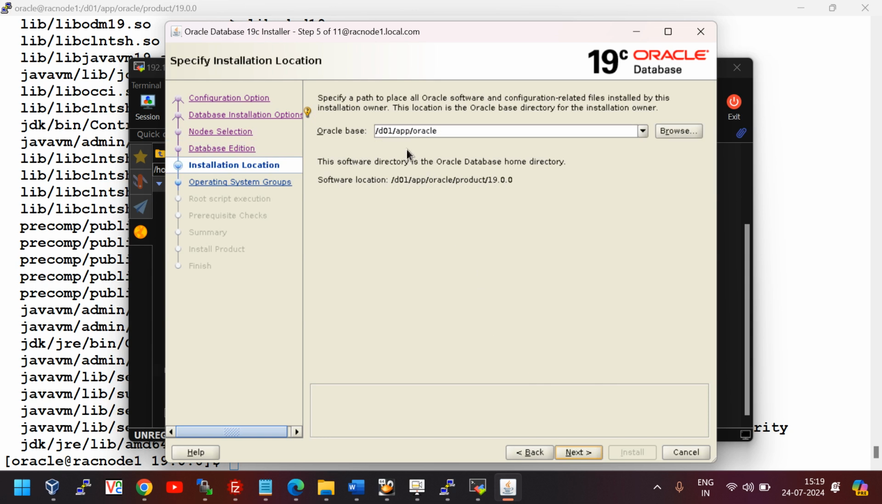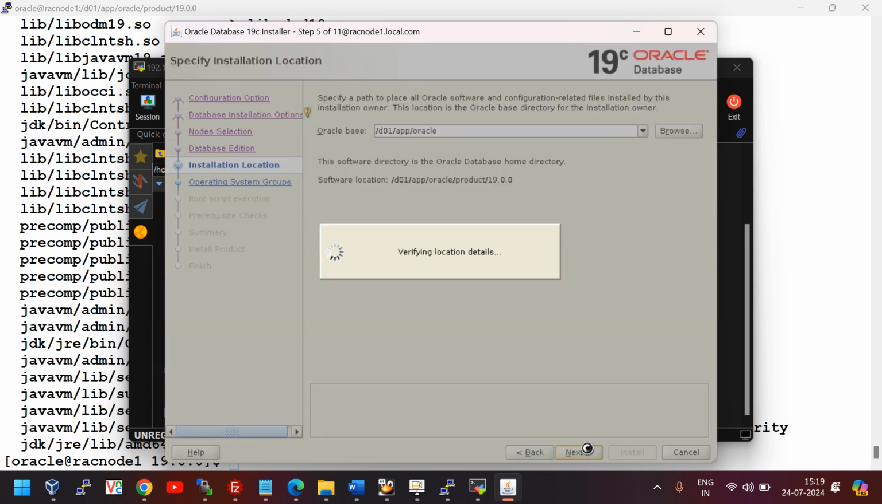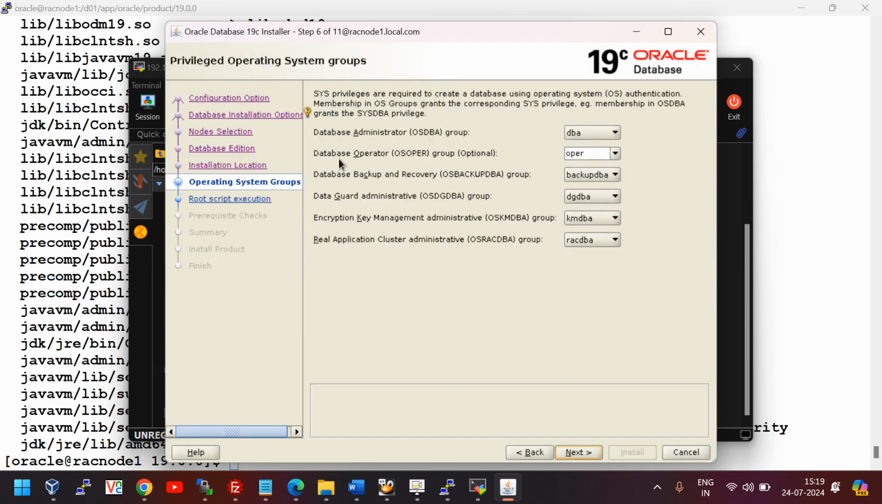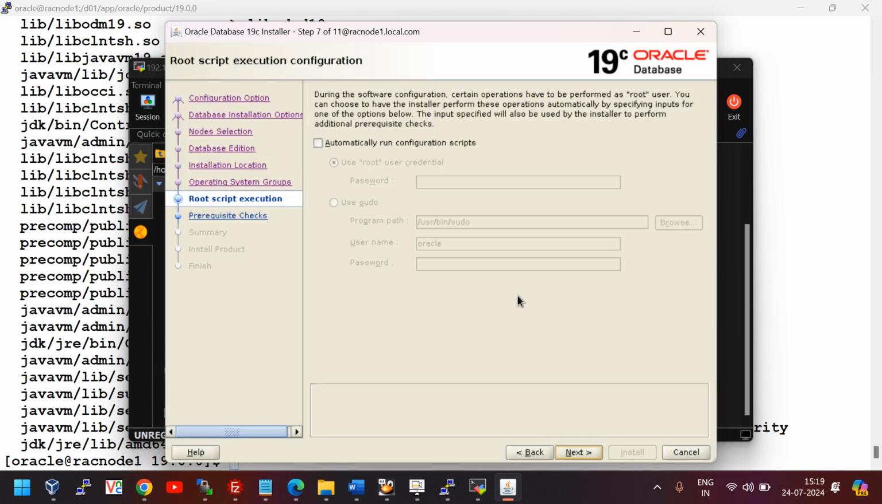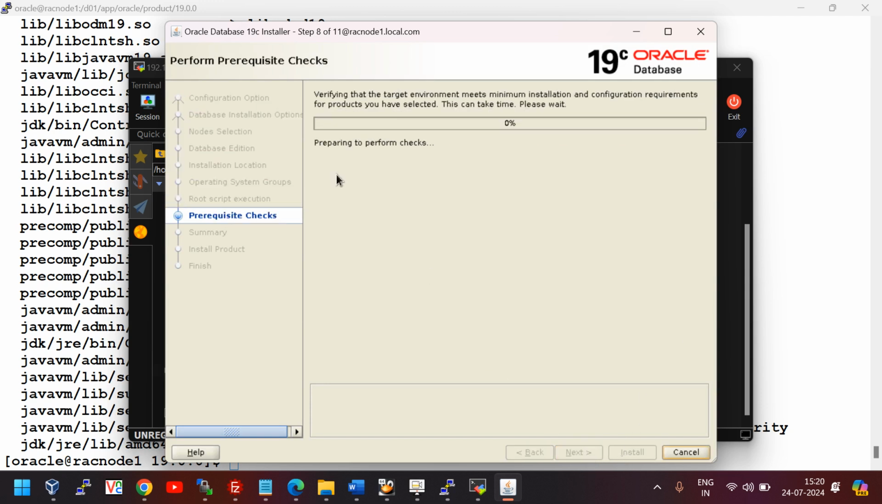Now Oracle base, and this is my home. So everything is set up fine. So we can go next. Here it is checking the specific location on the remote node also. So we have only one group for all the things. So you can have one install for everything. Next. Automatically run the script? No, I will manually run. Now it is checking for packages, parameters and everything.